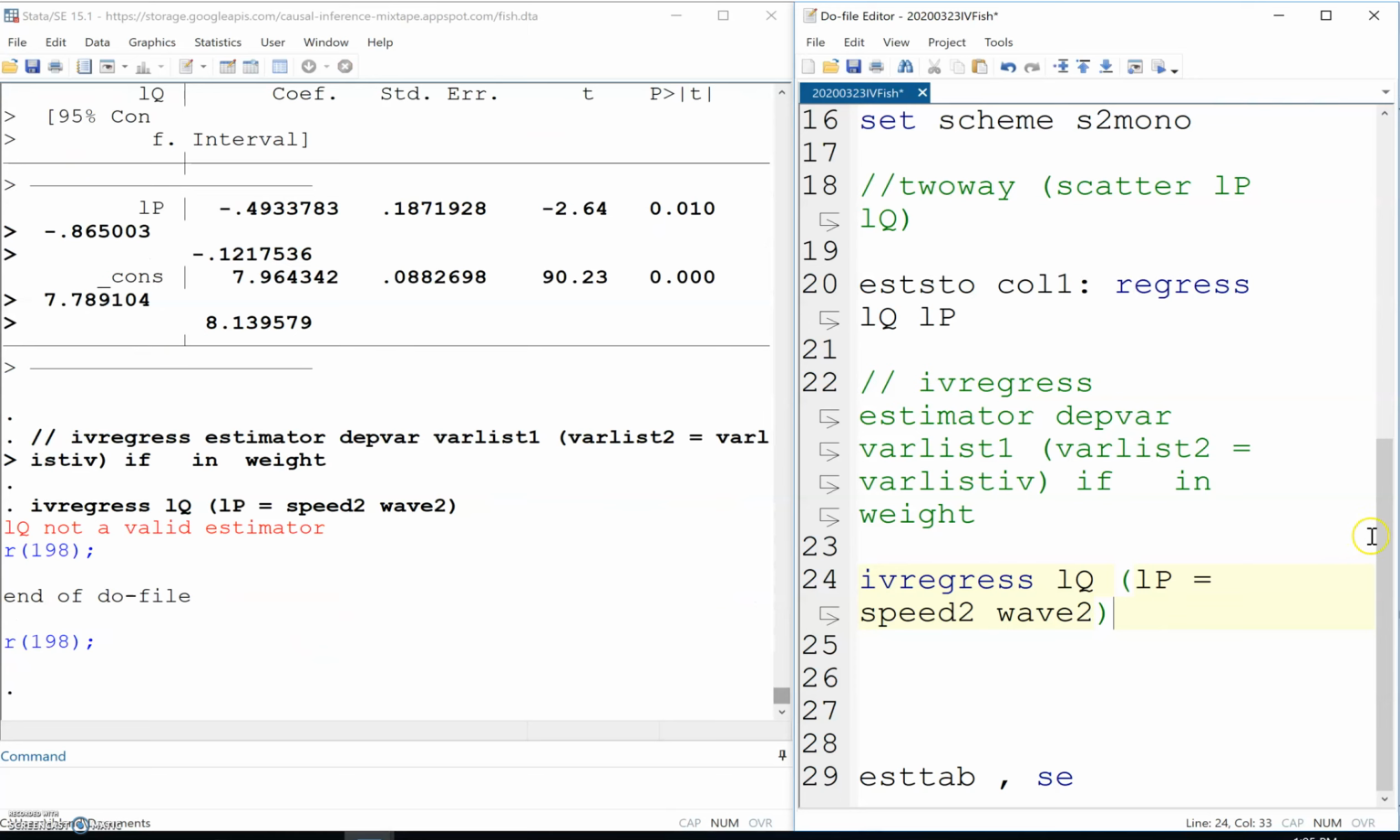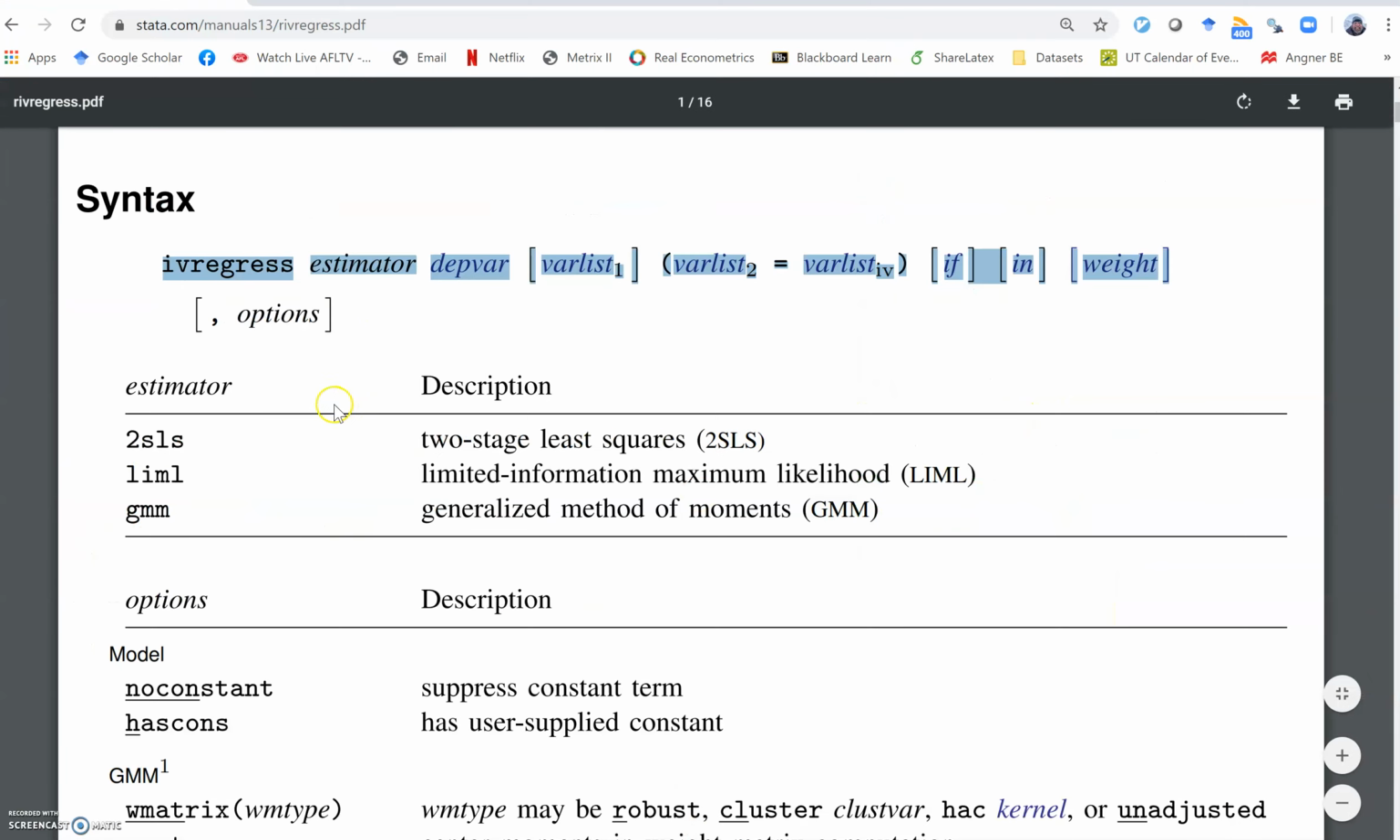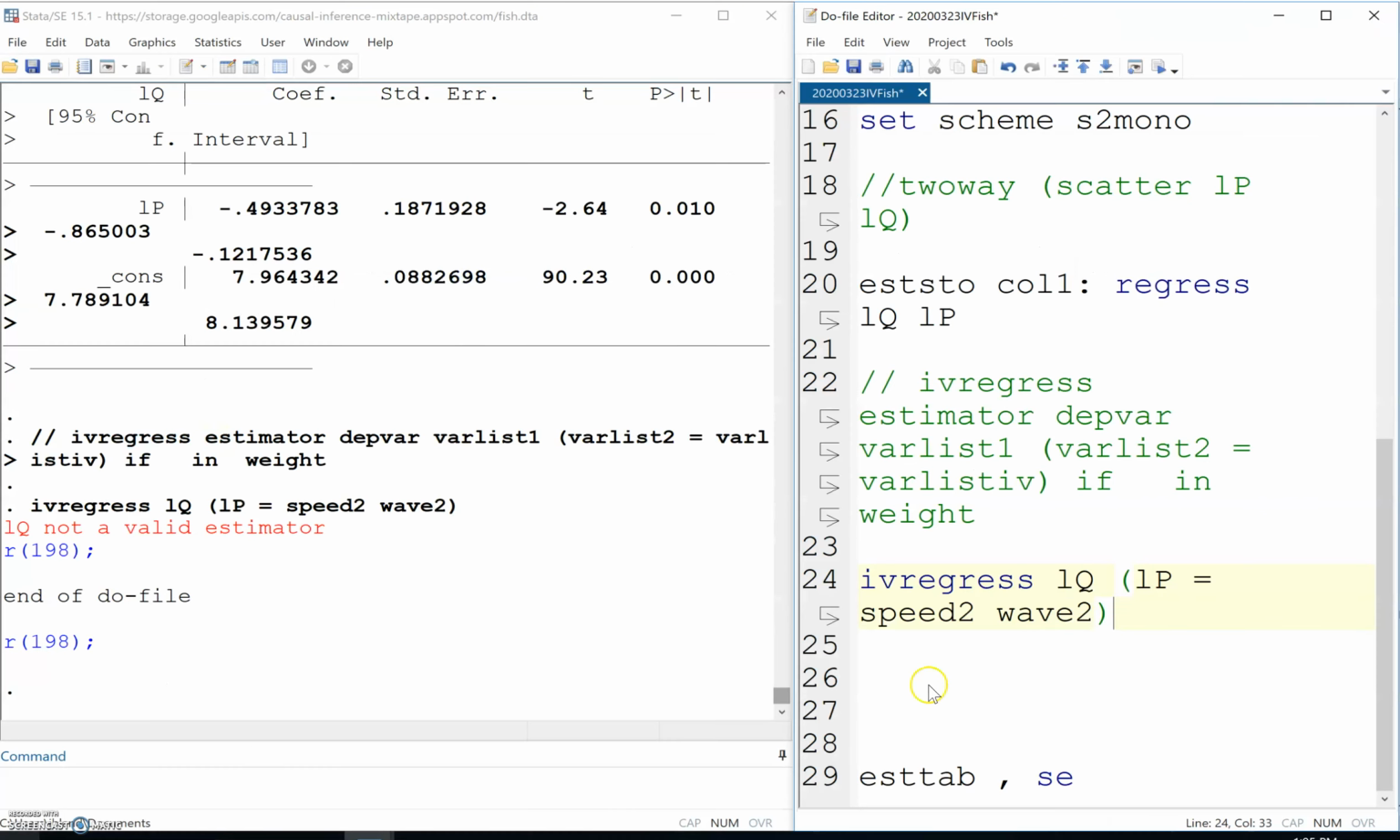LQ not valid. Let's see what the problem is there. Okay, I worked out what it was. It's saying LQ is not a valid estimator. So if I'm looking at the syntax here, IV regress estimator dependent variable, I've got IV regress dependent variable, I've missed the estimator. So going back to the help file here, the estimator I want to use is two-stage least squares. So I need to type that in between, and then hopefully it will work. Two-stage least squares.